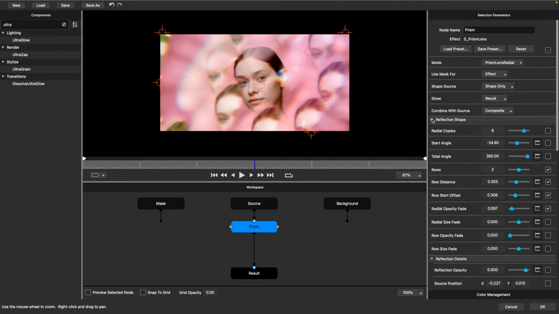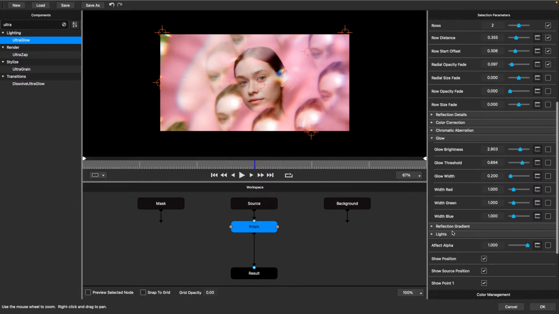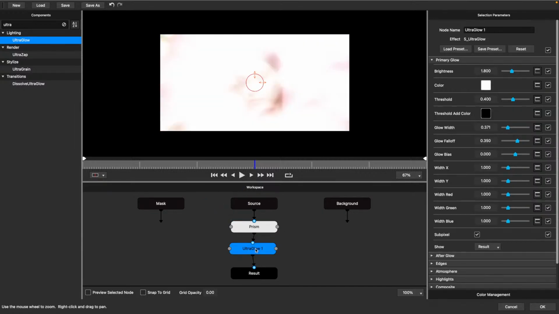Then just to mention, if we start to look at some of the properties here of Prism Lens, you do have certain glow controls. So we could take advantage of that. Or we could add a Supreme Glow, which has some different controls that we could also take advantage of with Ultra Glow. So the sky is the limit. So I'll just apply Ultra Glow in this case.